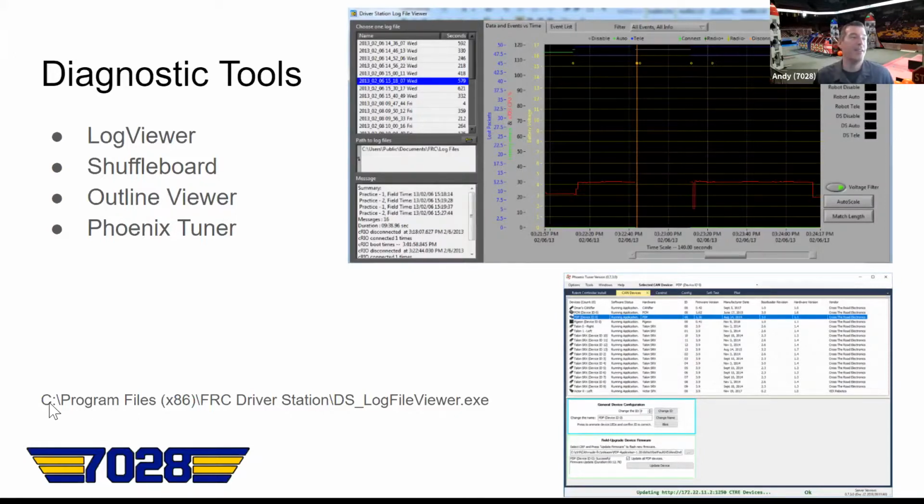Down here is the installation path for the log viewer. You don't get a shortcut on the desktop for that by default, so you have to go and locate that tool. And the outline viewer is also in that same folder.